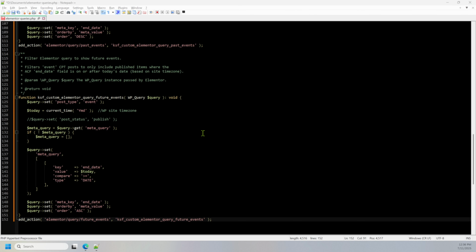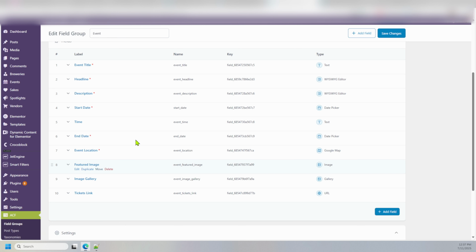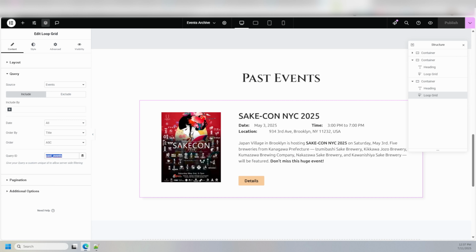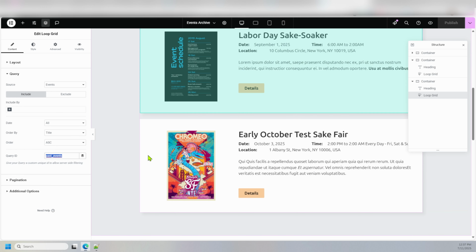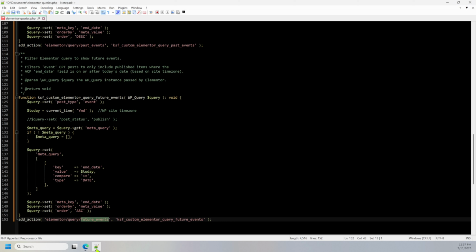Here's the code that we'll put into our functions.php file in our theme, or our custom theme, or our child theme. And we have hooked this into Elementor using this hook, elementor/query/, and then we give it a name, future_events. If we go back and take a look at our archive, we have this query ID for past events, and we also have a query ID for future events, future_events. So that's where this gets set up.